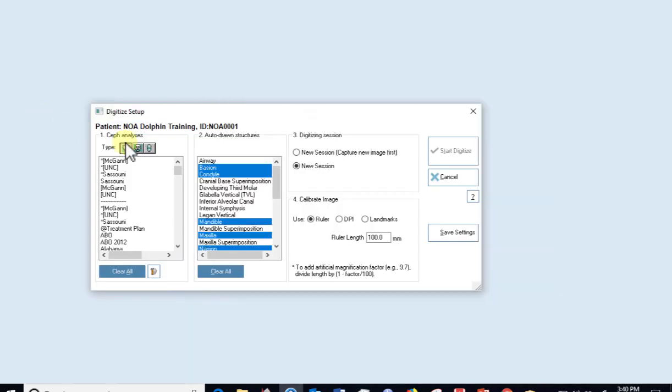So you're going to click digitize, and then for demonstration purposes, we are going to pick the UNC tracings for this patient. That's just a tracing that's going to give us all the information that we need. And then for ruler length, try to pick the longest length that's possible that you can see on your Ceph.